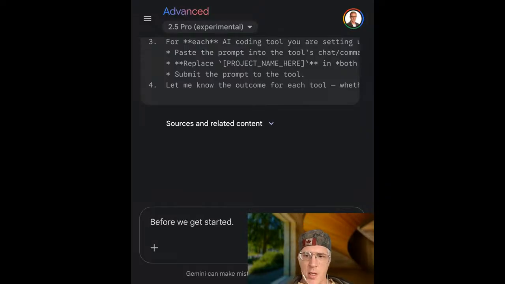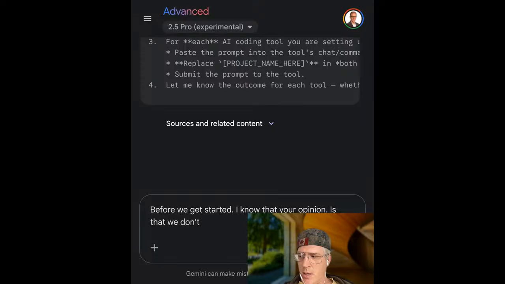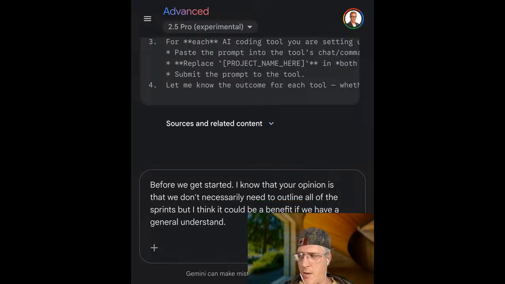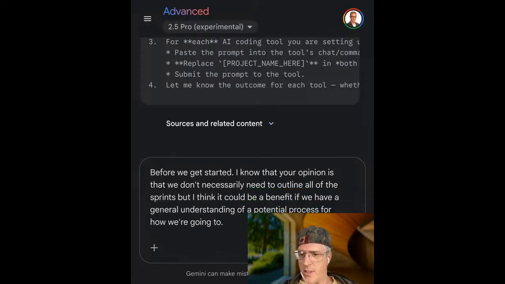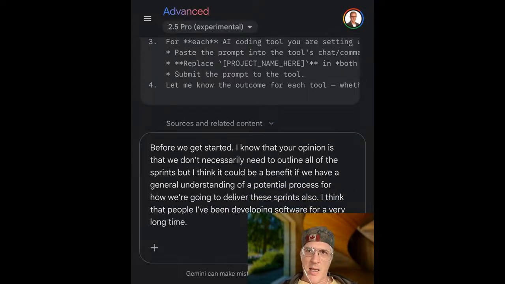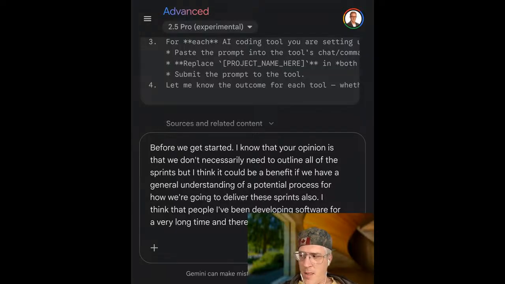Before we get started, I know that your opinion is that we don't necessarily need to outline all of the sprints, but I think it could be a benefit if we have a general understanding of a potential process for how we're going to deliver these sprints. Also, I think that people have been developing software for a very long time, and therefore there should be an idea about best practices when it comes to developing software and what we need to do first and what we need to do next. So, although we might not have a complete understanding of all of the details, I think it could be helpful if we use the brainstorming module in order to think about how we might lay out the sprints.